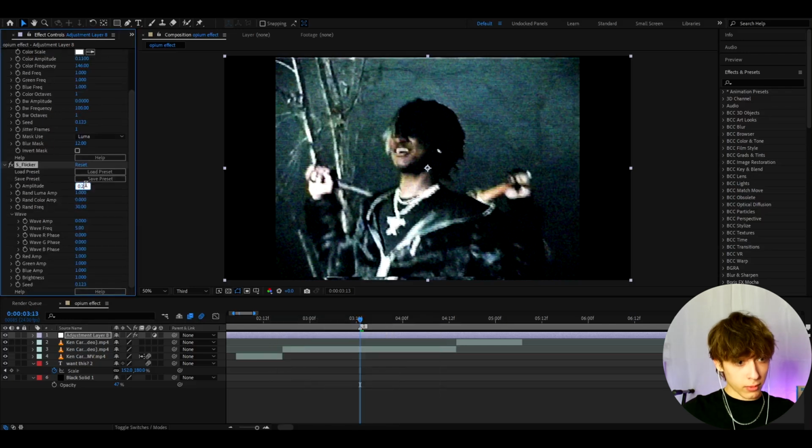In a lot of Opium music videos, they have the amplitude really high, like 0.5. But here I'll just make it like 0.3. This is not a really heavy Opium effect, but I'll have really heavy Opium effects in other tutorials in the future, so be on the lookout for that.